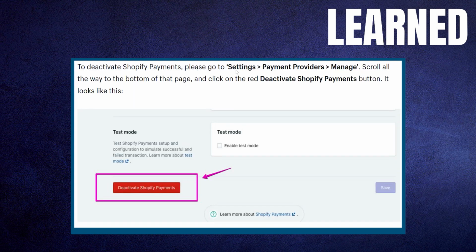To deactivate Shopify Payments, please go to Settings. And from here, select Payment providers. Also click on Manage. Then scroll all the way to the bottom of that page and click on the red Deactivate Shopify Payments button.